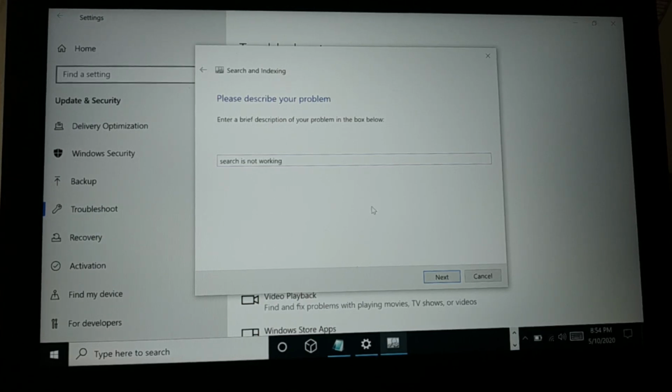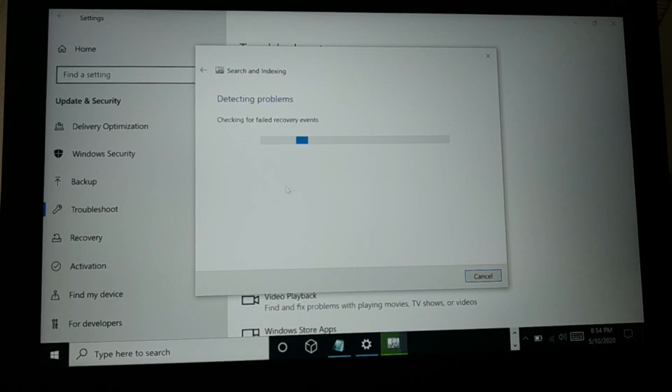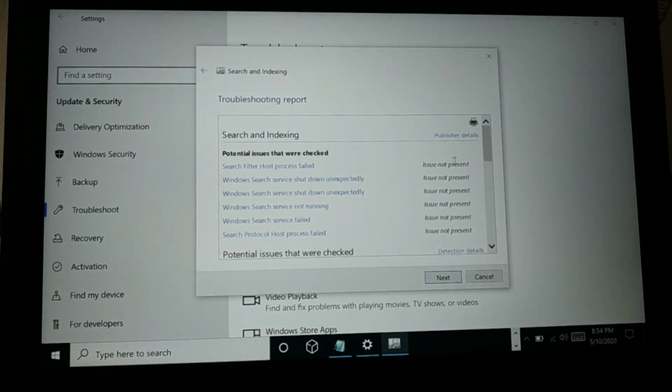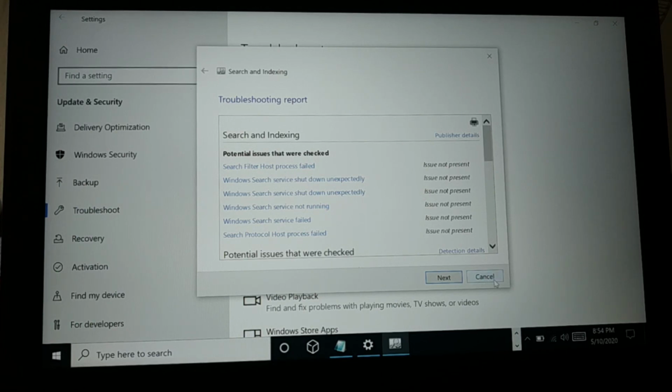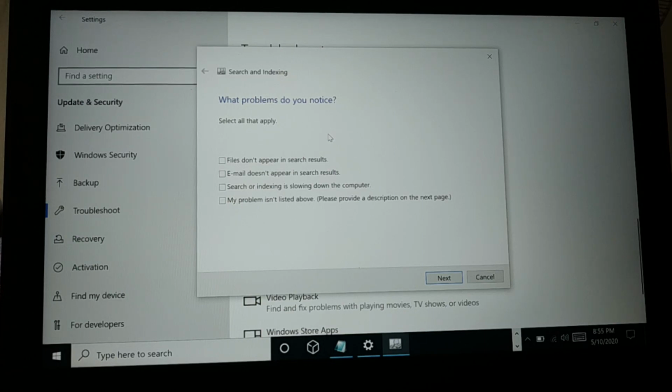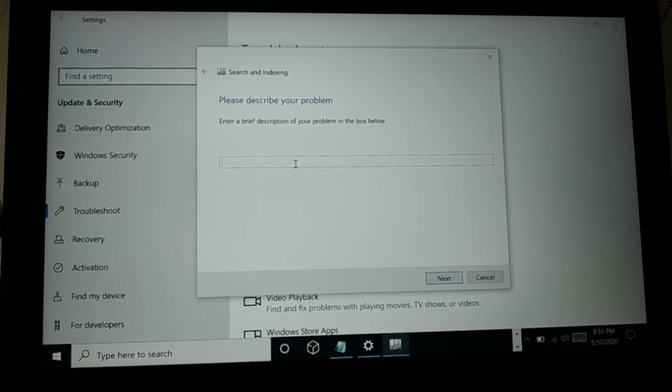So you can specify your problem and click on next, and it will search for the problem and it will fix it automatically. You can even try to troubleshoot as an administrator if the problem is still not fixed. If you want detailed information, you can go to the detailed information, it will give you all the information. Or you can just click on next, run as an administrator. You can try to fix as an administrator. Administrator will give more permission, it will have more privilege.